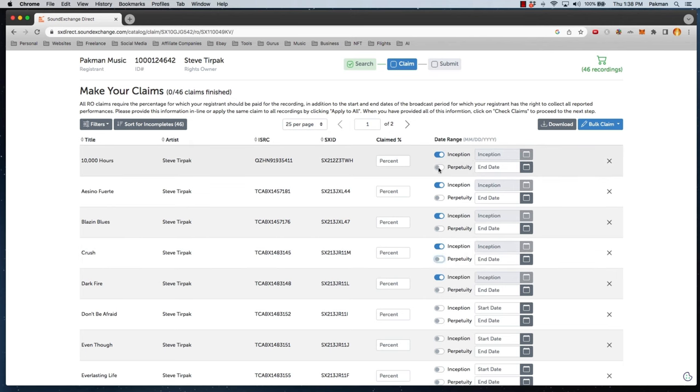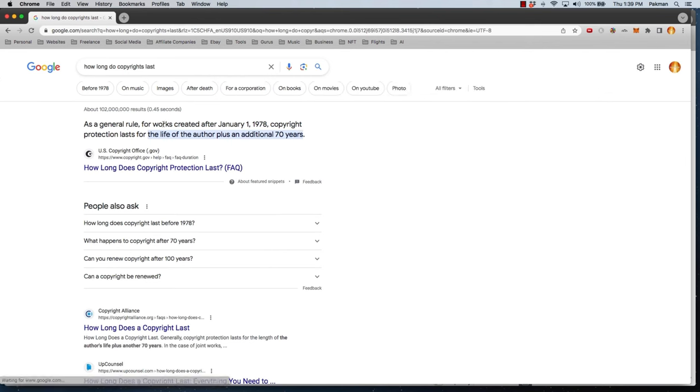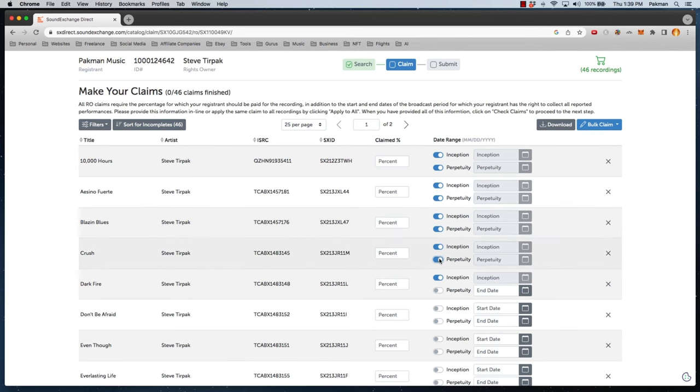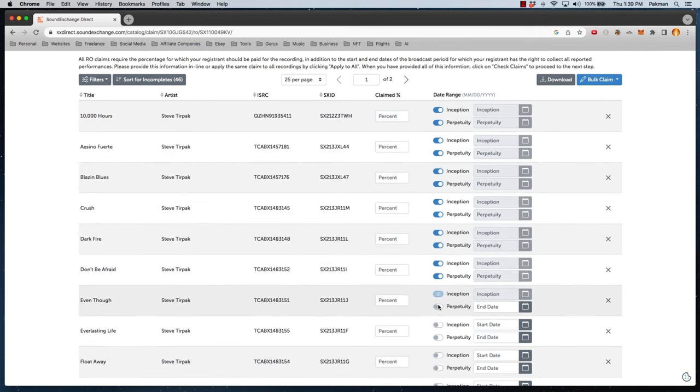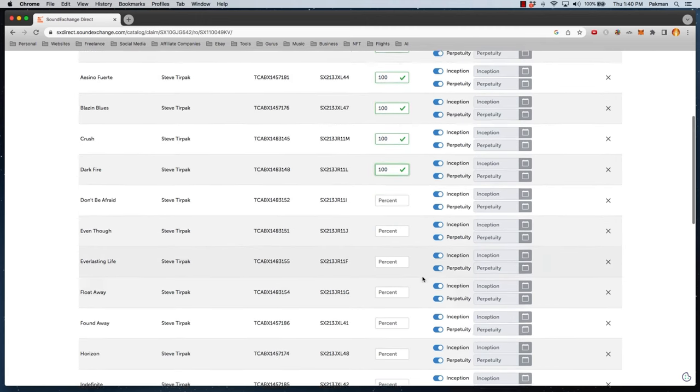And perpetuity simply is a fancy word that lawyers like to use. It means forever. Or perhaps this really only means 70 years after the person dies. I always thought that perpetuity meant forever, but there's a general rule for works created after January 1st, 1978: copyright protection lasts for the life of the author, plus an additional 70 years. So either way, I'm just going to say in perpetuity for all these songs, Inception and perpetuity. Okay, and I'm going to claim 100% of the rights, because I am the rights owner of the songs that I've created.